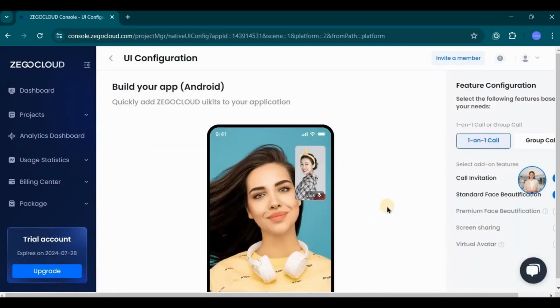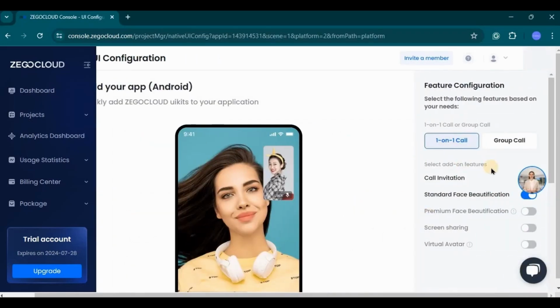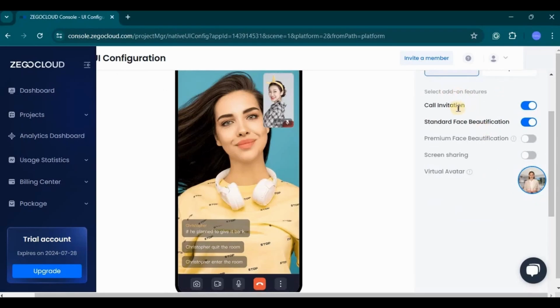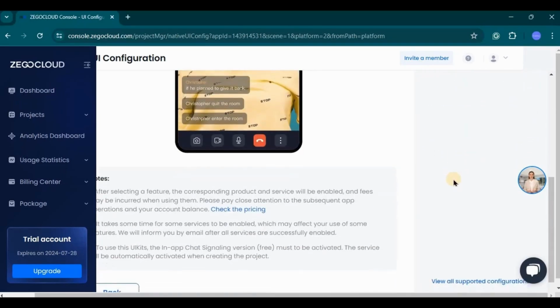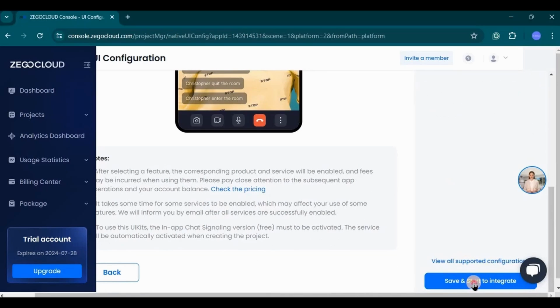Click on one-to-one call. And for add-on features, we have call invitations and standard face beautification like a filter. You can also add virtual avatars or screen sharing by upgrading to Premium. Then click on Save and start to integrate.